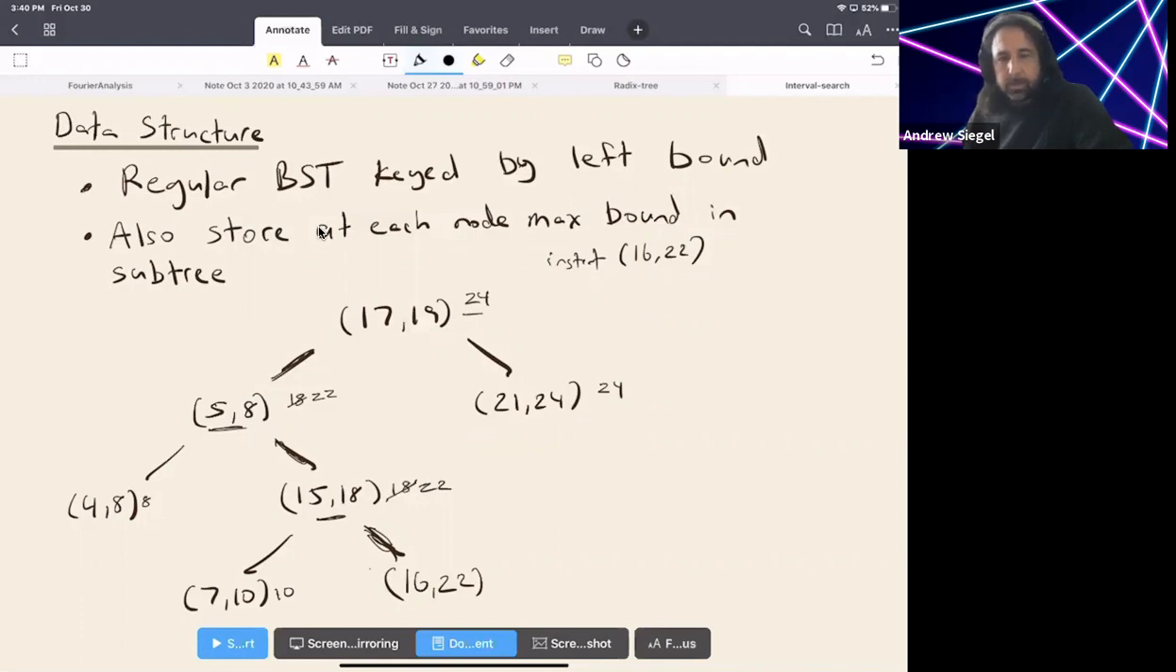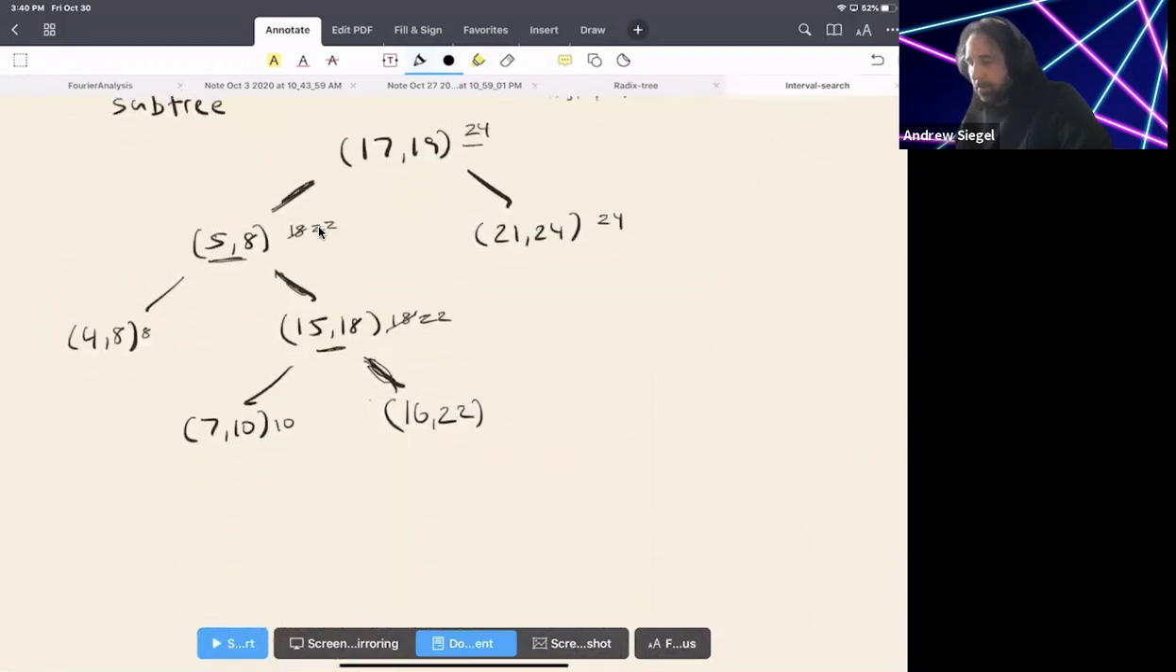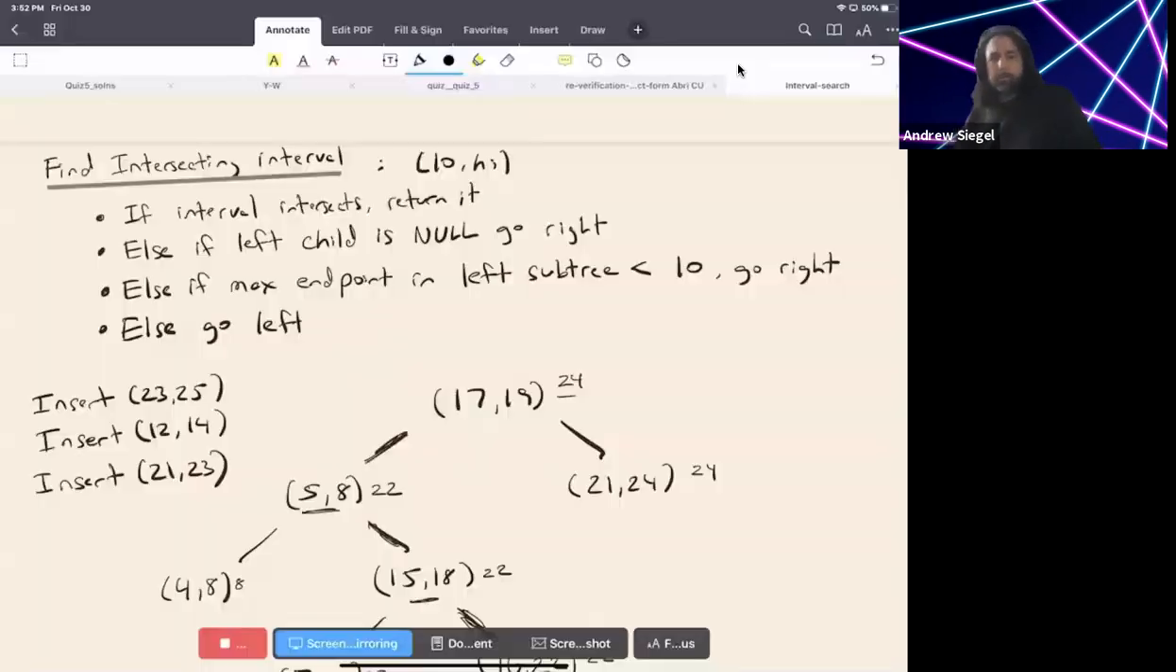Now it gets a little trickier. It's a little hard to understand why this works, so you'll have to think about it a little bit. But I'll present the algorithm for the last part, which is the interesting part, which is to find an intersecting interval. Okay, so we'll take some intervals and we'll go through the algorithm and see that it works, and then maybe think a little bit about why it works.